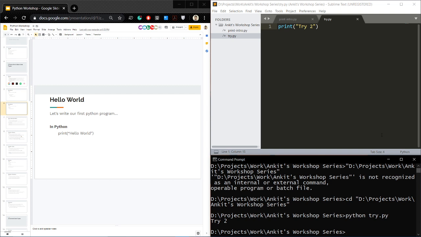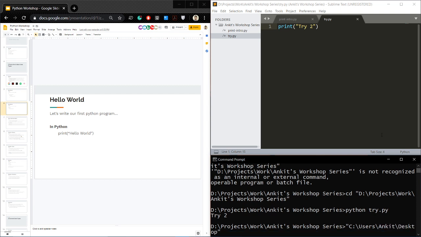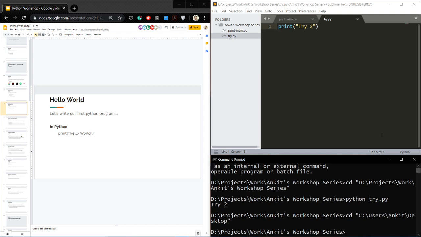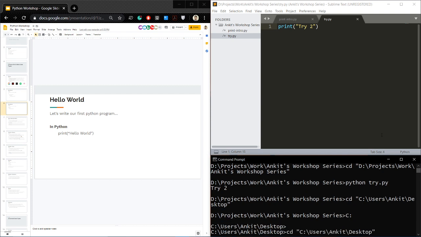Can't open file, no such file or directory. Right. Okay. You do not have to change directories if your file is in C only. So, say your file is in C users desktop. Sorry. So then you just have to cd into there. But of course, again, I'm on the wrong drive.